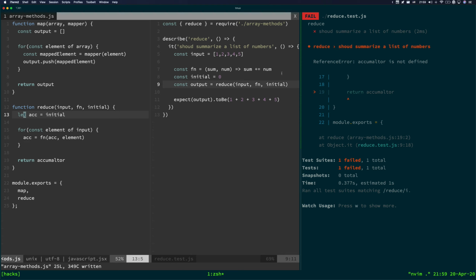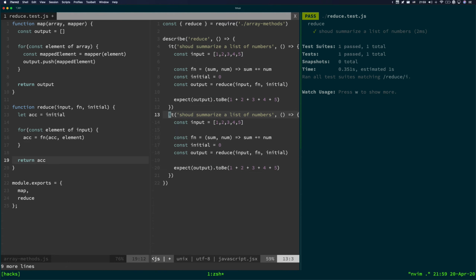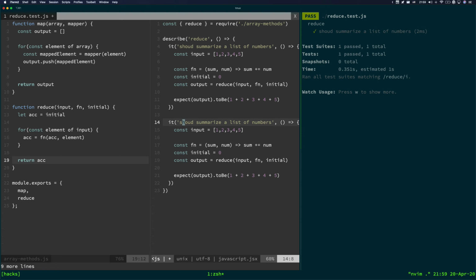And now it says accumulator is not defined, right? Because we forgot that we renamed the variable. And now it passes. That's kind of cool, actually. So we can actually summarize a list of numbers now using our reduce function. So we could look at something a bit more complex.